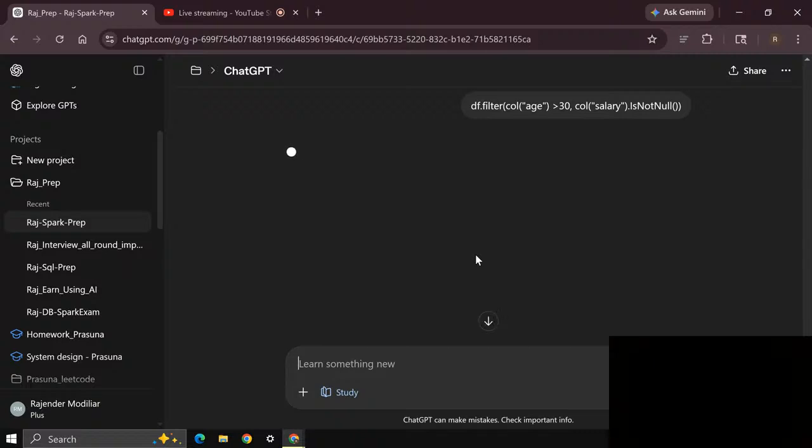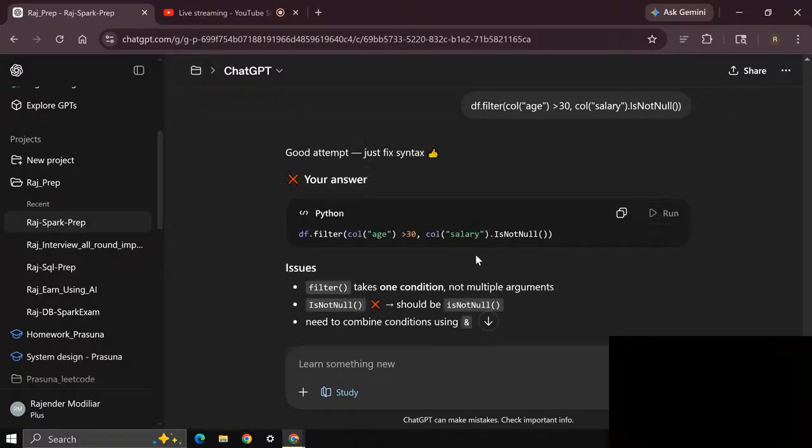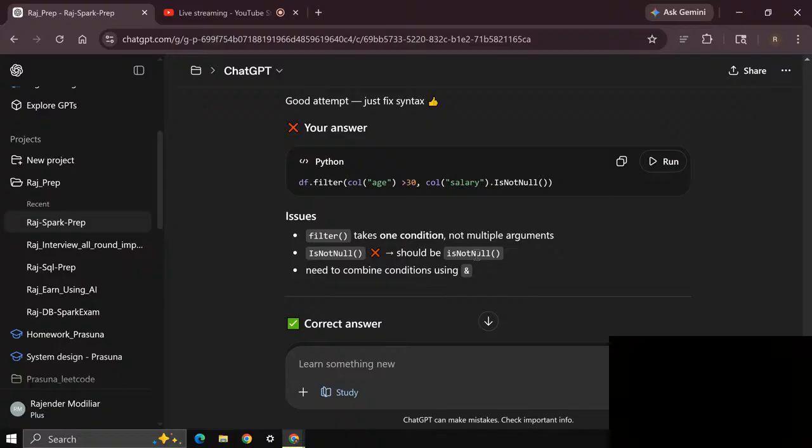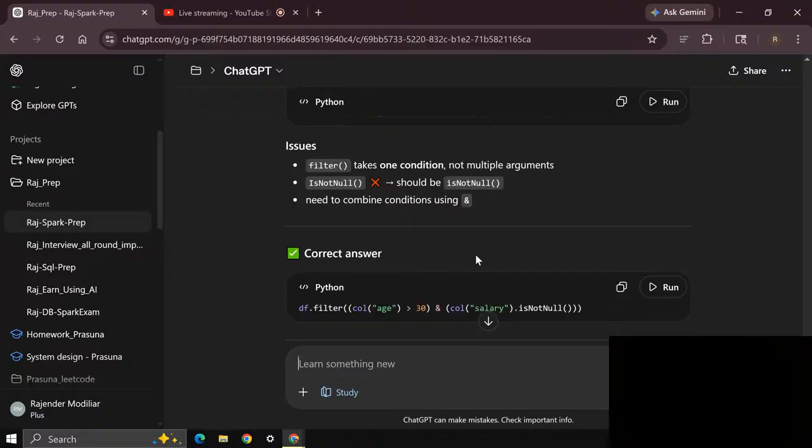Last time when I was practicing this, filter won't accept a direct column name, so that's why I introduced column operation. But the comma separator is the question for me, how it will decide between and or. Just to fix syntax, is not null should be small. Filter takes one condition, not multiple arguments. Okay, that's a very good thing.